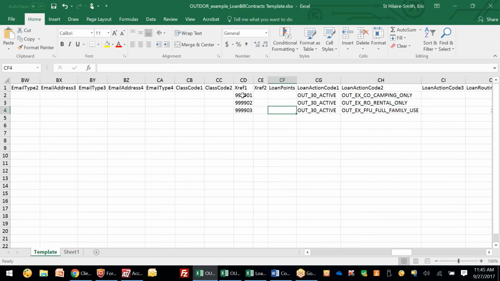XREF, again, will assist with being able to use your ID number how you currently know that. So be something that's hopefully helpful.